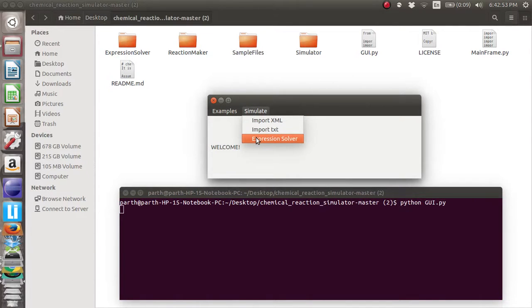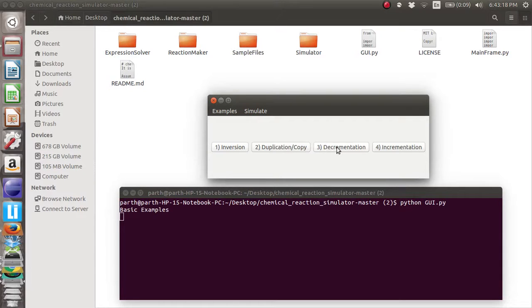The expression solver, as said, can solve any mathematical expression containing addition and multiplication. These two are given so that if the user has his own input chemical reaction and he wants to test in our own software, he can do that easily and get the plot and the history file. So let me begin with the basic examples which we have implemented.